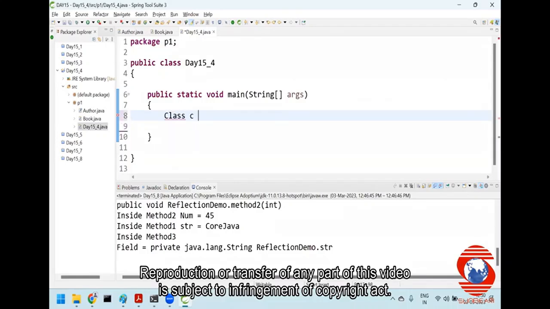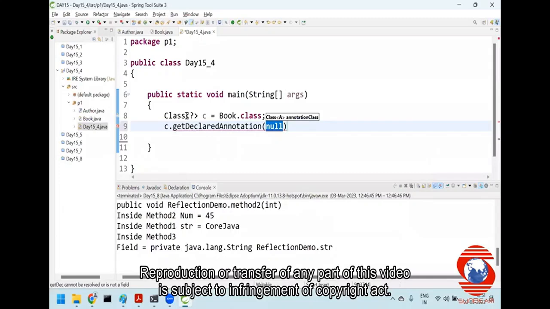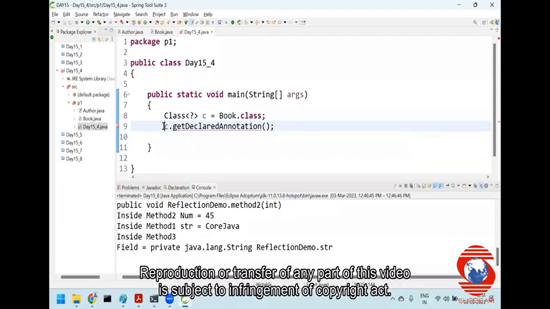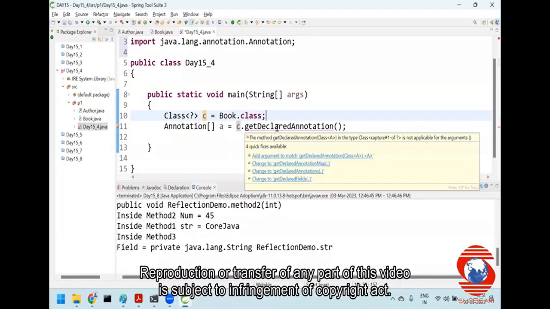I'll say Class c is equal to book.class. Can I say it like this? Right now, I do not know the type, so I may go for a wildcard, which is a question mark. That is absolutely okay. Next, I want to say c.getDeclaredAnnotations. Just as you were doing getDeclaredMethods, similarly getDeclaredAnnotations. Here, it returns an array, maybe I'll call it a. I'll just import java.lang.annotation. I have to add a throws declaration for getDeclaredAnnotations.